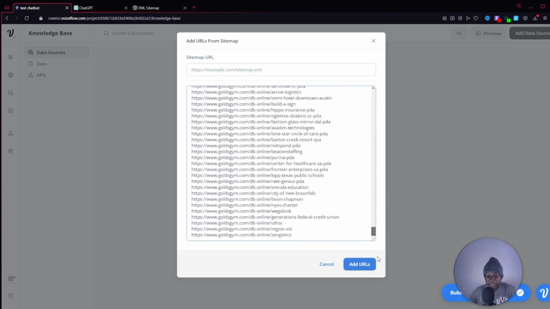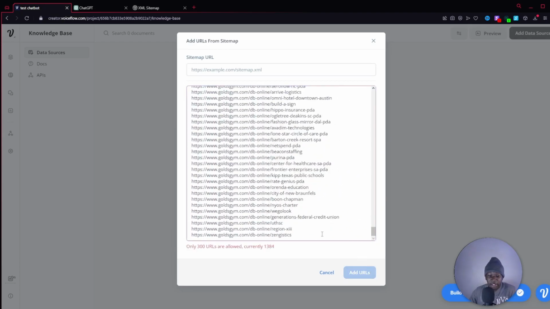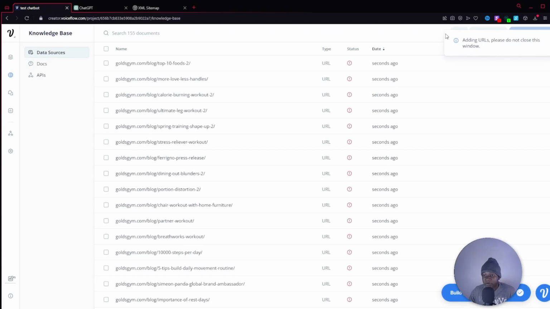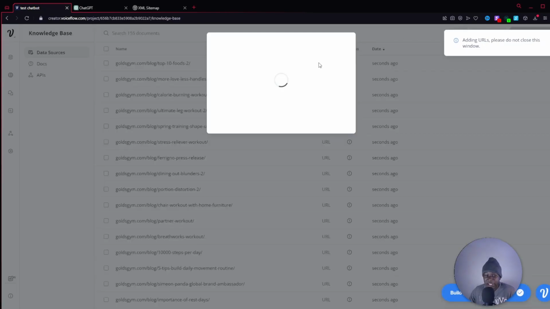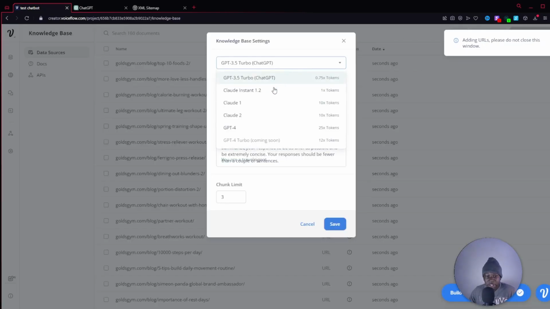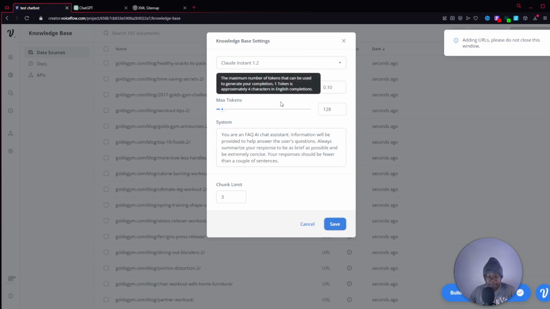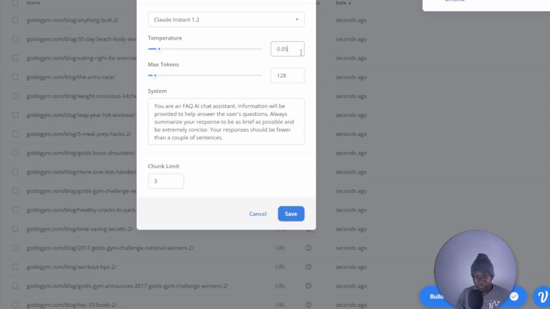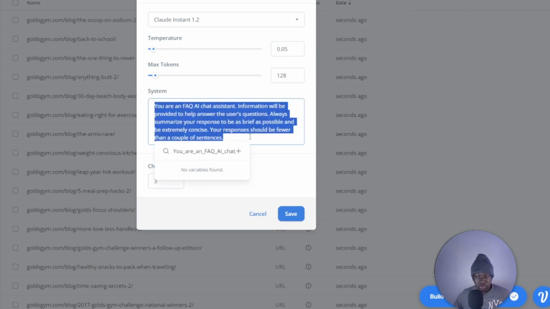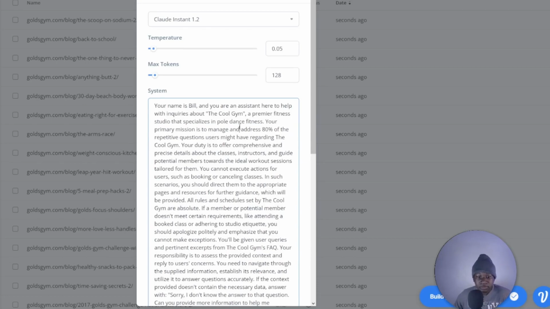Now, in some cases, it might be too much. Like here, there we go. So the final thing you want to do is go to the settings, and we want to change this. We just want to use Claude Instant 1.2, which is the best one that you can use without having to pay any money. And keep the temperature to 0.05. Drag that down, keep the max focus the same, and don't use this base one. What you want to use is right here.